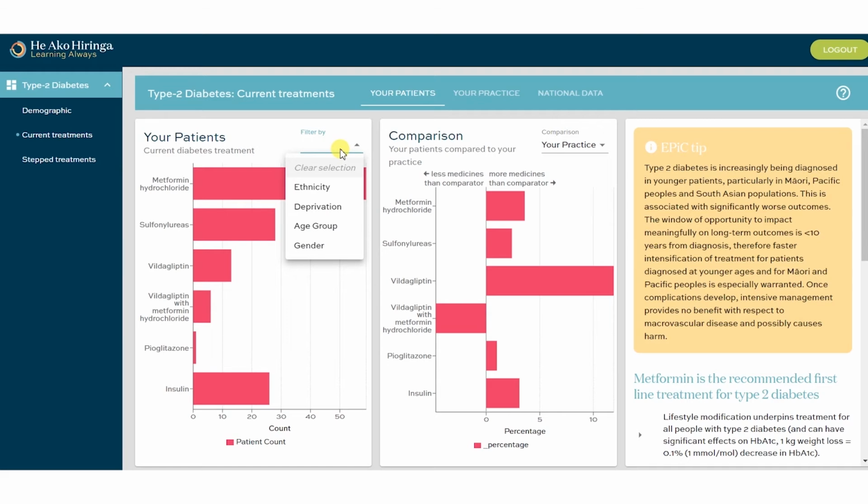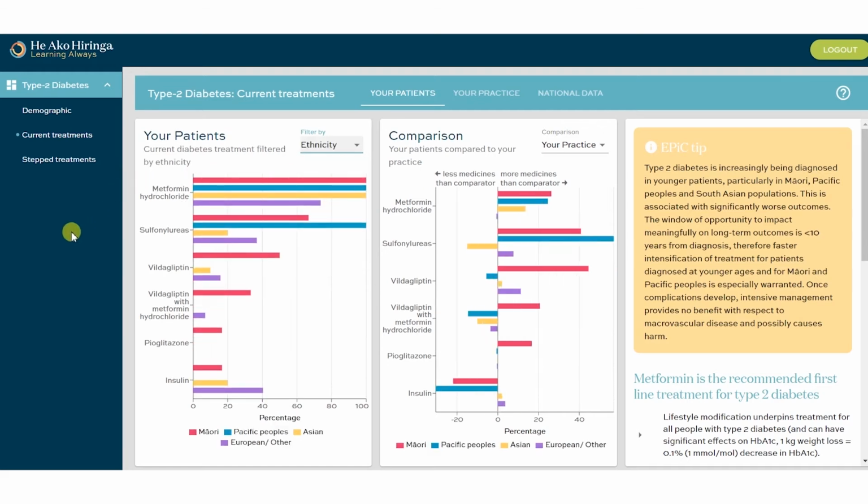You can apply filters to the current treatments data to show medicines dispensed by gender, age group, deprivation, or ethnicity. Here, we have filtered the data by ethnicity. We can see that this prescriber's Māori patients have had 26% more metformin dispensed than that of the practice average. This is a prescribing behaviour that may require more exploration or reflection.